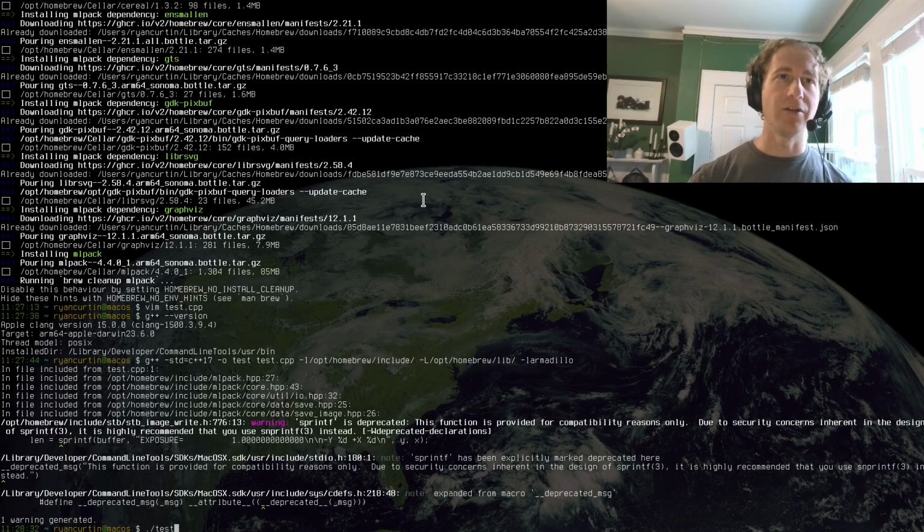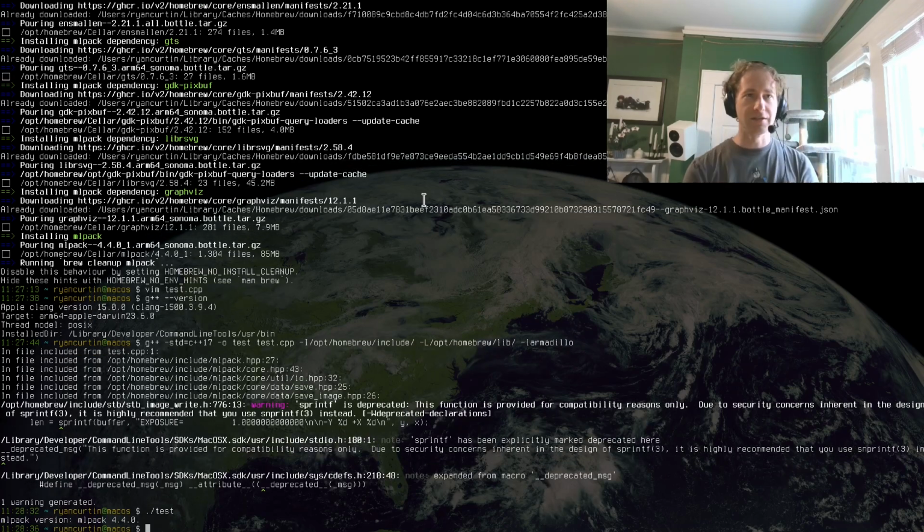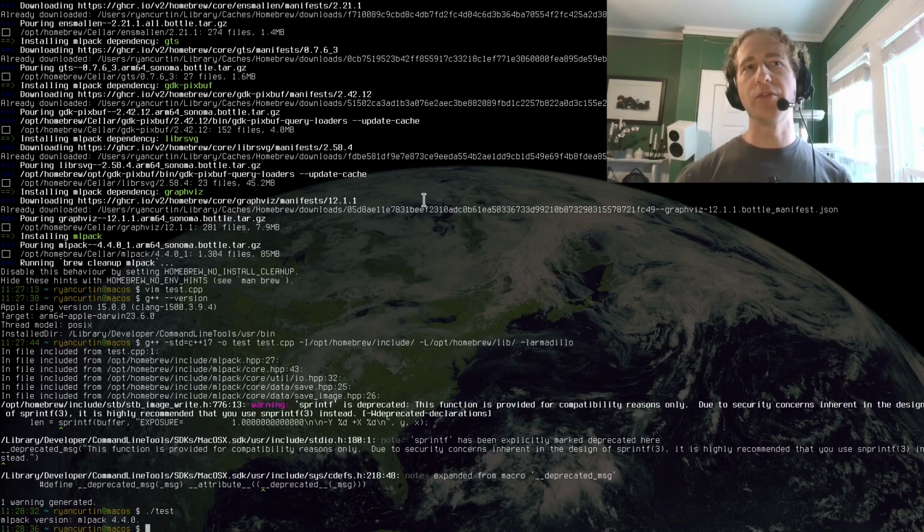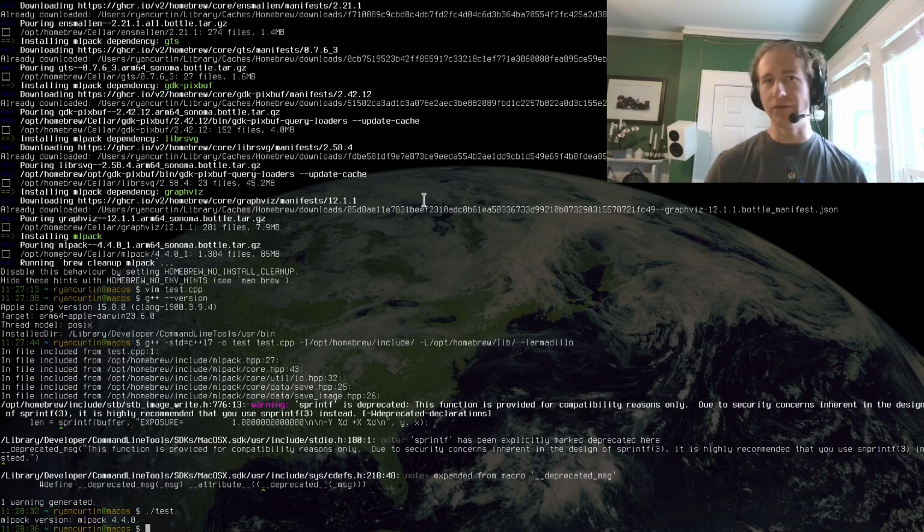And once that's compiled, we can then run it, and we can see, oh, look, there's the version of mlpack. The version of mlpack in Homebrew is not always the newest available version, and it assumes that you're using Homebrew. If that's not the case, or if you want a new version, it's probably better to compile from source.